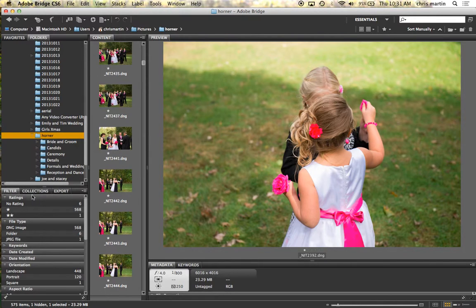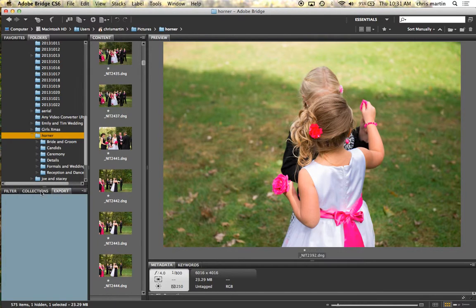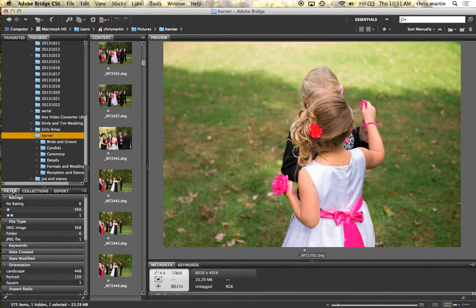And from here you can see that I've got these stars labeled on here. And so with that, I'm going to jump down to the lower left and show you that I've got filter, collections, and export for my files. I don't have any presets yet. I don't have any collections yet, but I do have filters.